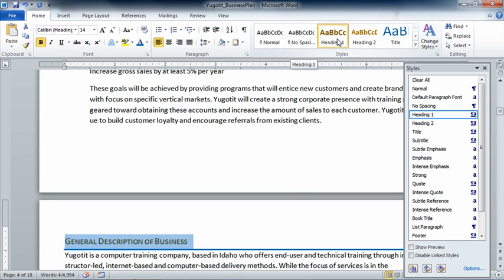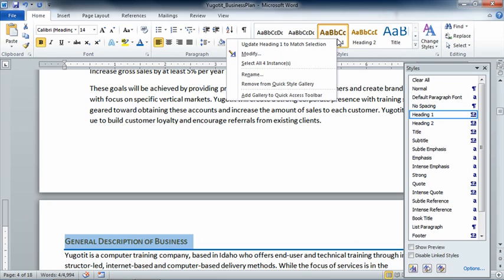Now what we can do is simply go up to our gallery, right-click on Heading 1, and we could choose to update Heading 1 to match this selection. If we did that, then the Heading 1 that came with the template would be updated to include our underline and our small caps that it didn't previously contain. I actually do that pretty often, update styles that is, but I do not recommend updating the default styles that come with Word. That's just my personal preference.